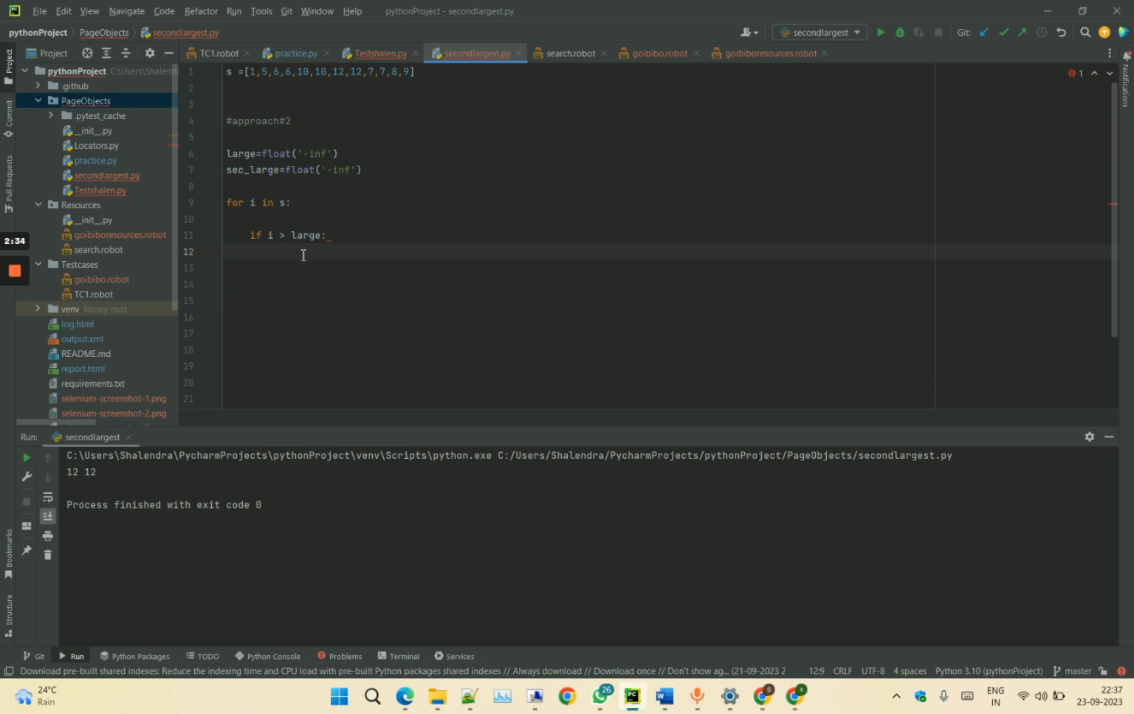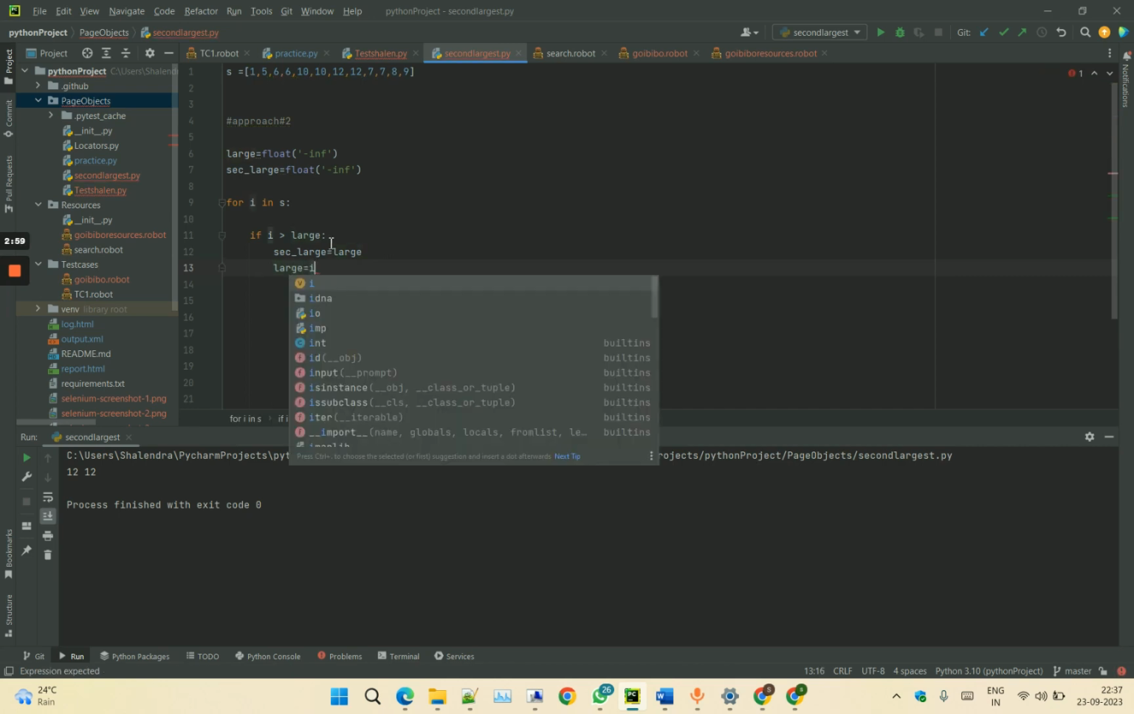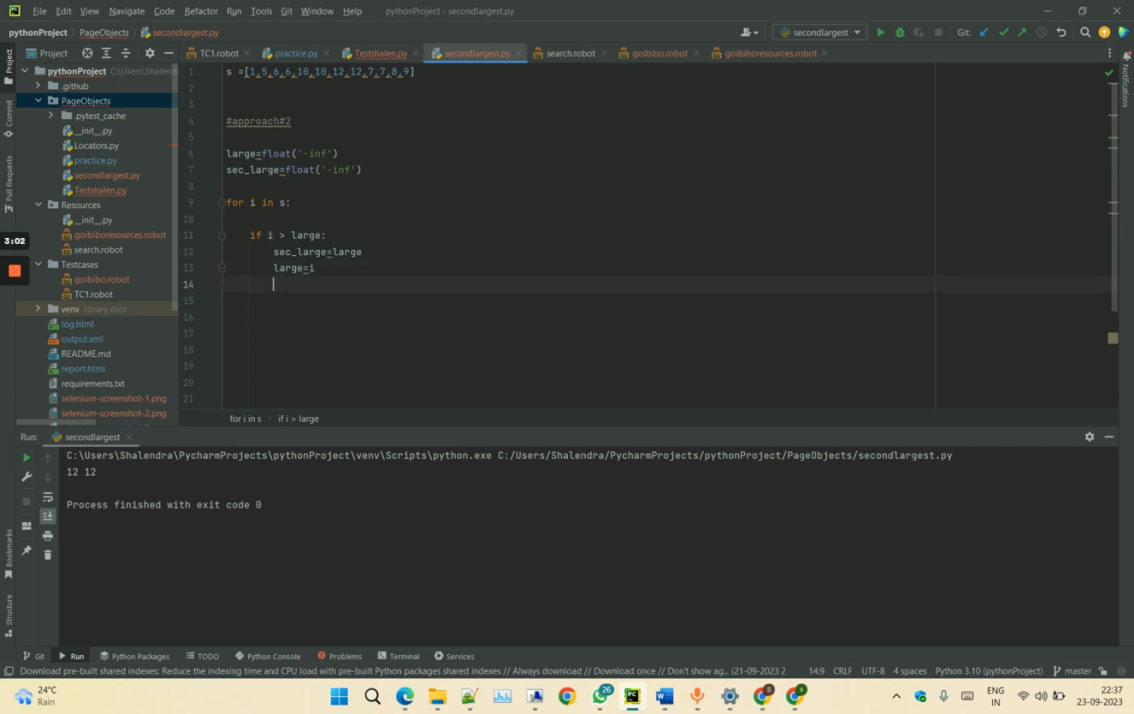By getting a new large number, we can assign the value of i to large, but first we need to consider second large, because second large will be the immediate next of the large. So first we assign the value of large to second large, and then we set the value of large to i. This condition gets our approach done with a kind of swapping.